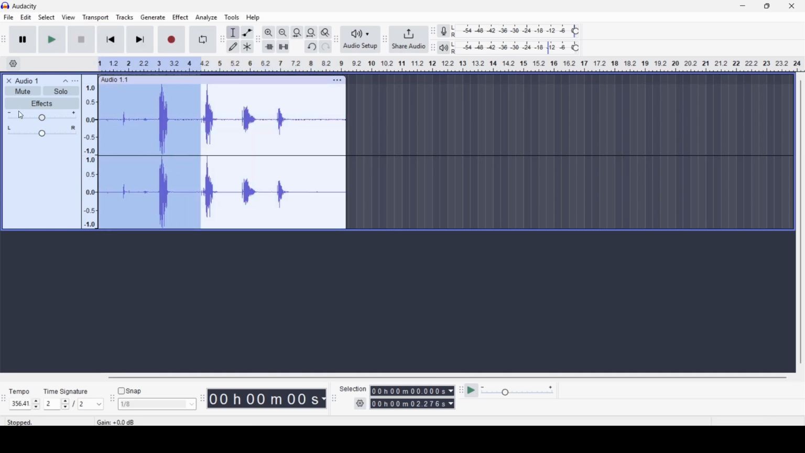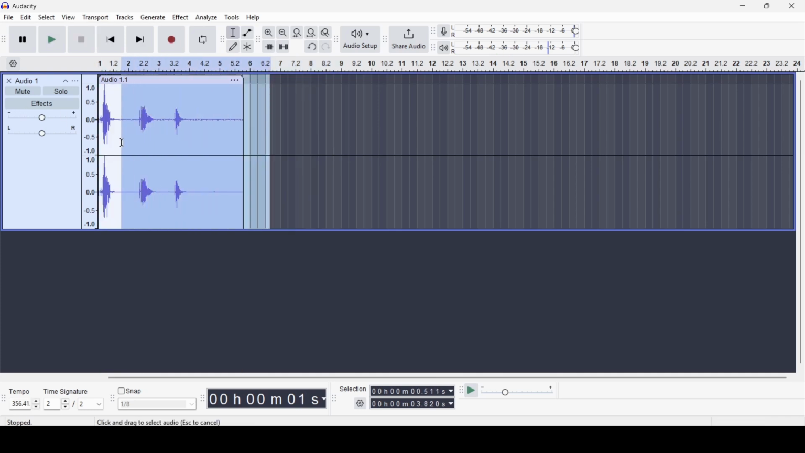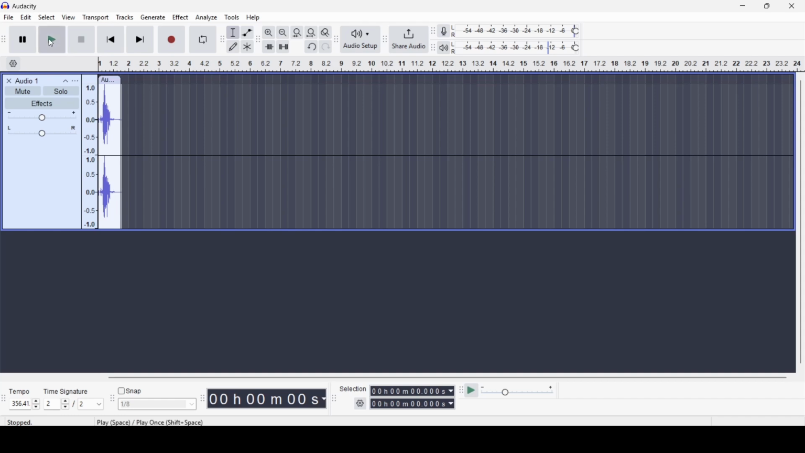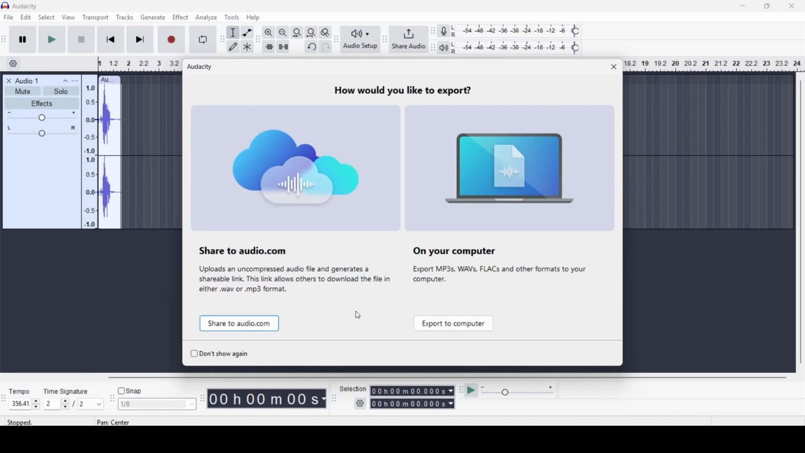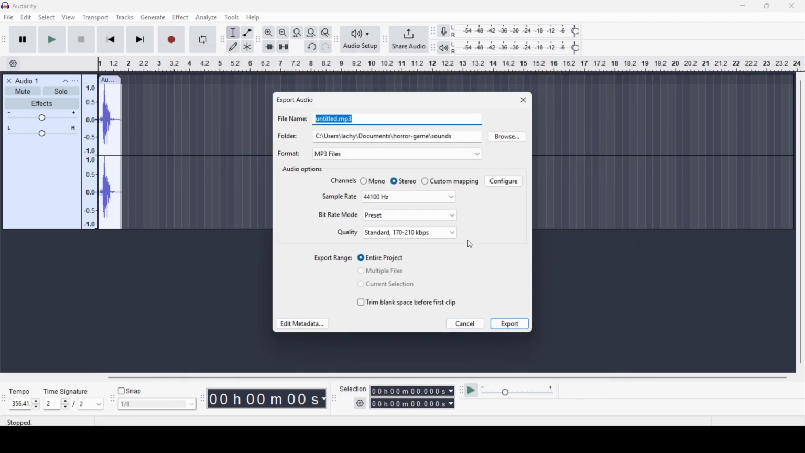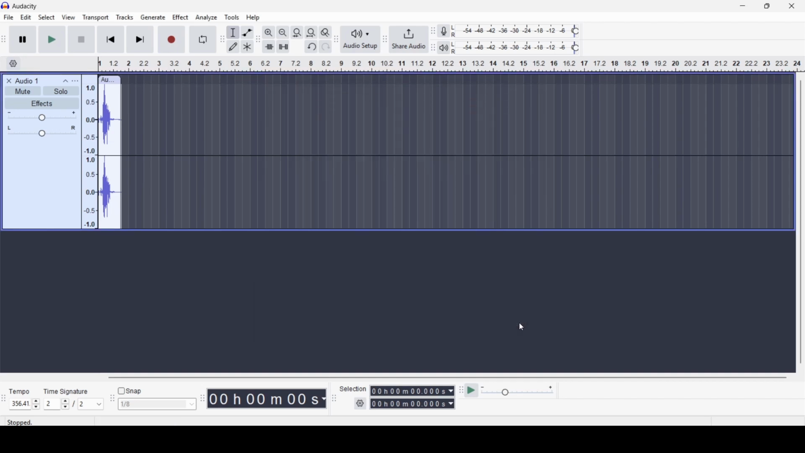Alright, so let's now remove these bits here that we don't need. So now we just have the stabbing sound. Now I'm going to go File, Export Audio, Export to Computer, and I'm going to export this into my project. We'll call this stab.mp3, export, and boom, just like that it is now in my project.